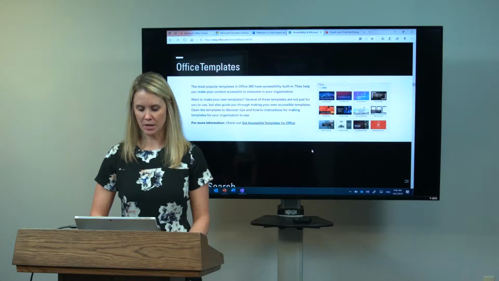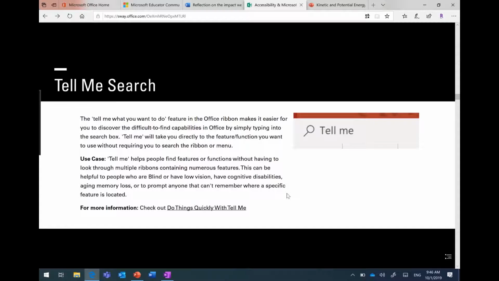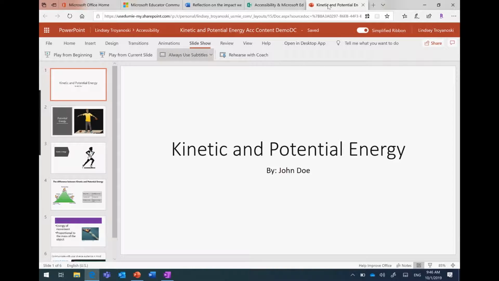We also have something called the Tell Me search, which is built into not only our desktop applications, but also our online applications. So if I go back to this PowerPoint Online, up here, I see this Tell Me What You Want to Do. I can click on this and start typing something, and I can find what I'm trying to find.